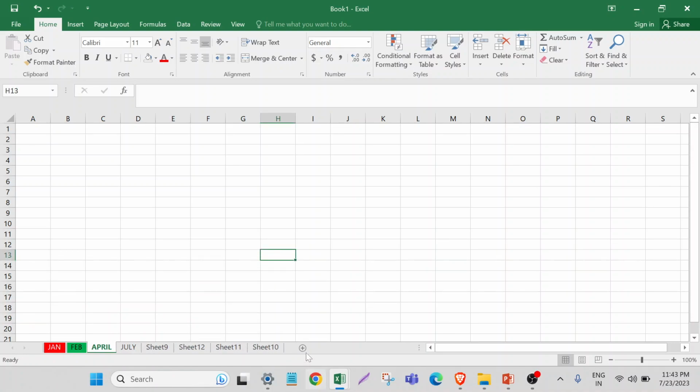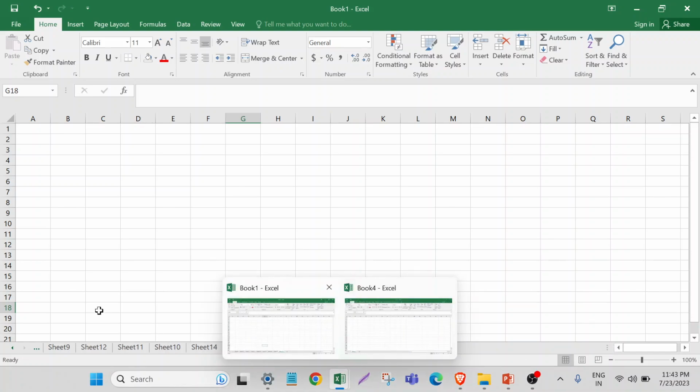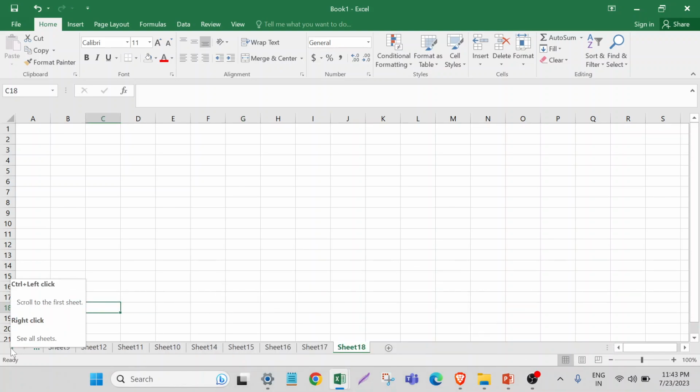Similarly, if there are multiple sheets, just see what's happening. More sheets are there right now, so all the sheets are not showing here, right? So what you can do? There is a horizontal bar here. You can reduce it so that it will show all the sheets. To go to the left of the sheets, you just click it here. It will show all of them.